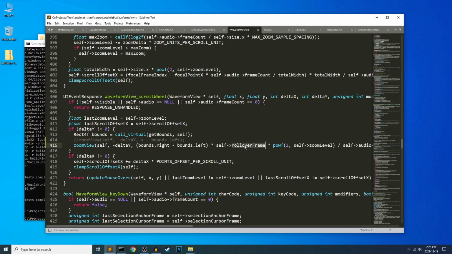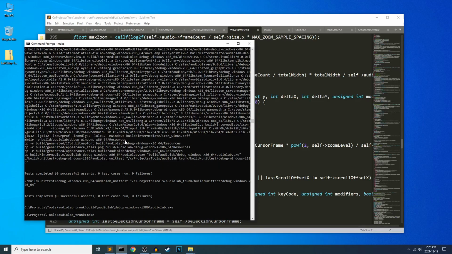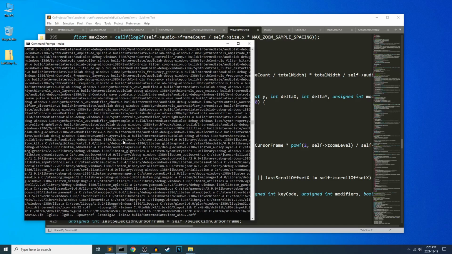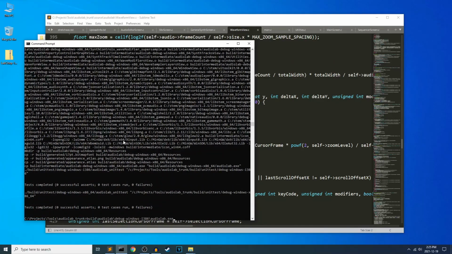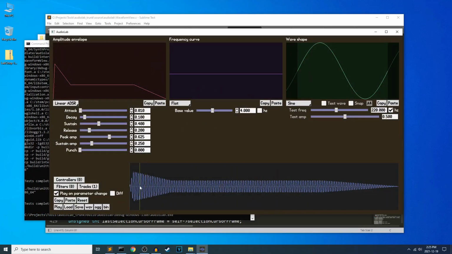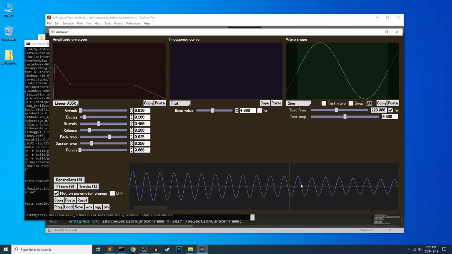Is it still rollover frame? What I want here is selection cursor frame. That's the IVAR that contains the thing I do want to zoom in on. So this should fix it. Yeah, so I just proved that the algorithm is correct. I just had the wrong target. So I put this here, I put this here, I zoom in, and there we go. Now it keeps that in frame.